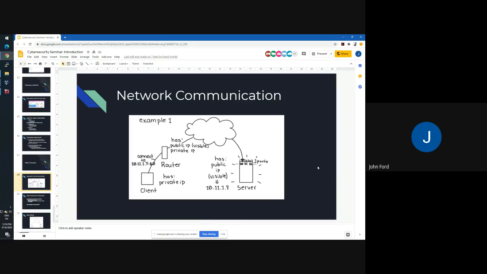Next we come to the idea of IP, or Internet Protocol, addresses. There are two types of IPs, public IPs and private IPs. A public IP means that your computer or your machine is visible to the internet. For example, if we look at this server, it has a public IP, which means it's visible to anyone on the internet. This cloud represents the internet, and can also be called the cloud. A private IP, on the other hand, is not visible on the internet, but it's visible to other computers that connect to the same network.